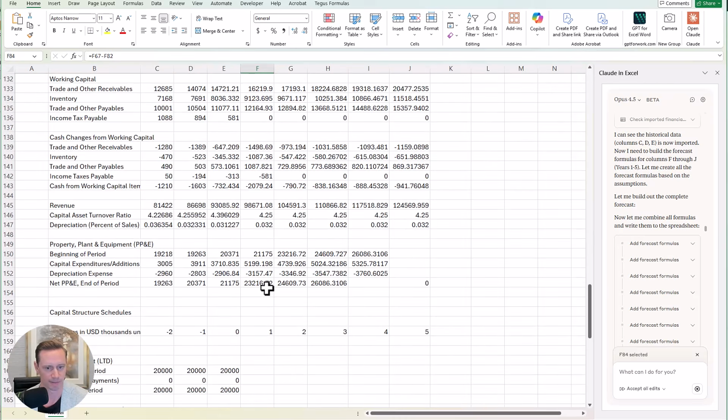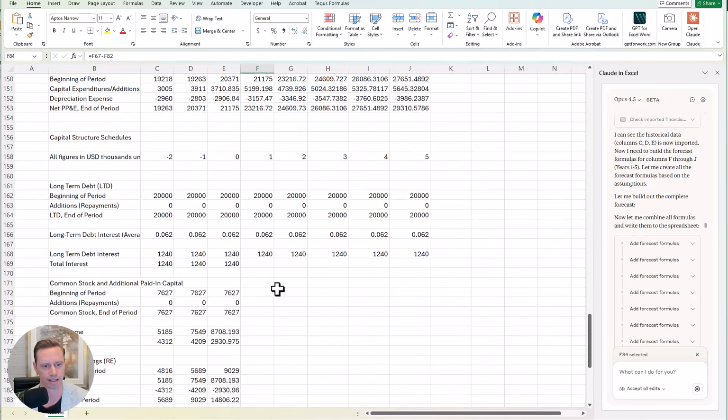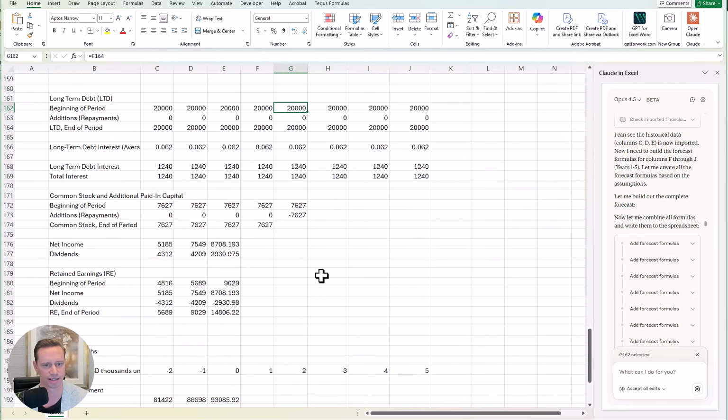So we're going at a rapid pace, all the way already at 150 rows of Excel formulas. And then what do we have? The capital structure schedule next, right? So it's building all that out really quickly here. It's using formulas everywhere. This is fantastic, exactly what we would hope to see. Common stock and paid-in capital, it needs that for the balance sheet. It's going to do net income and dividends next.